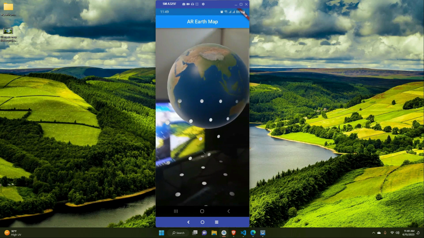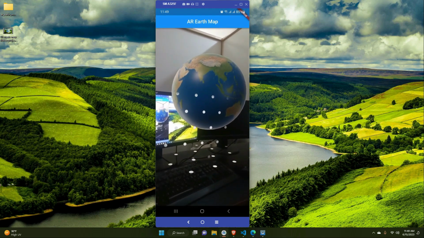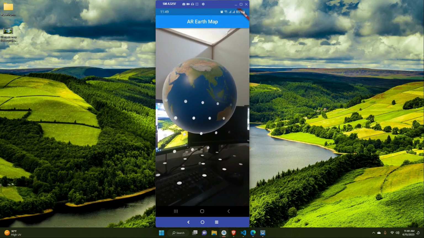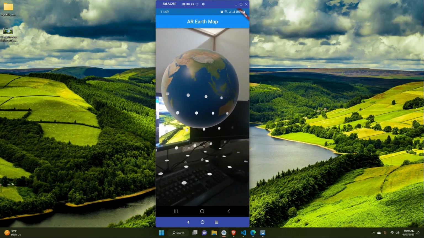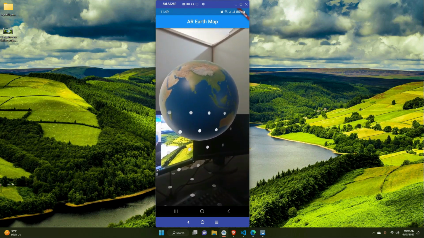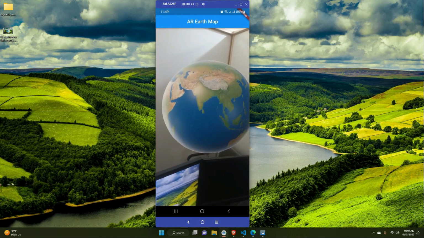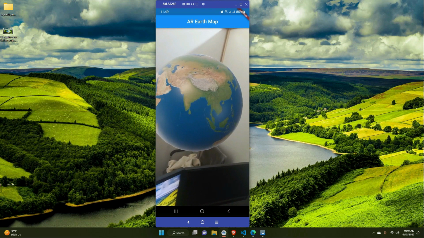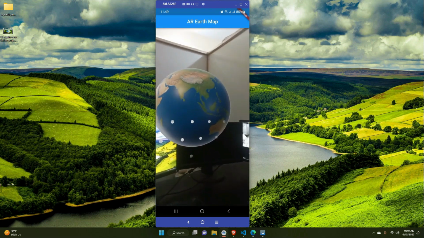You can see that on my desk, whenever the plane is detected, you can see this dotted form. These are basically the detected plane, and it will start displaying the sphere, that is the earth map sphere. That is the earth map. So you can move and check it from any direction you want.